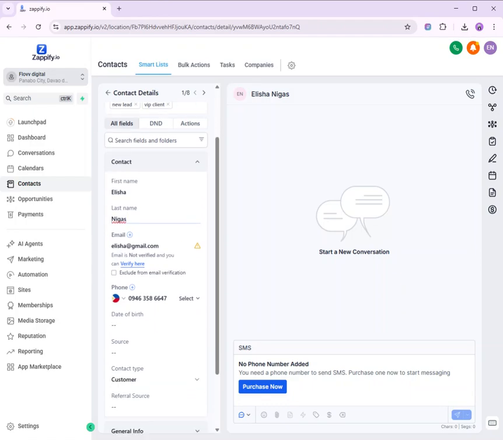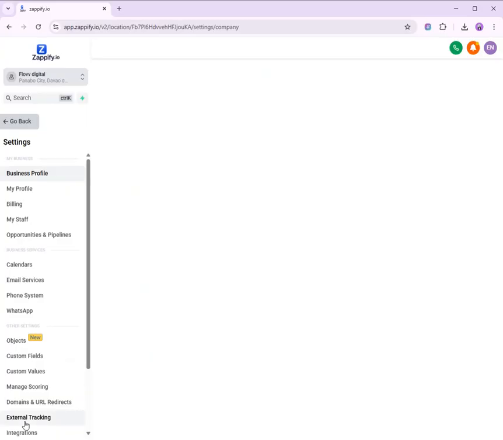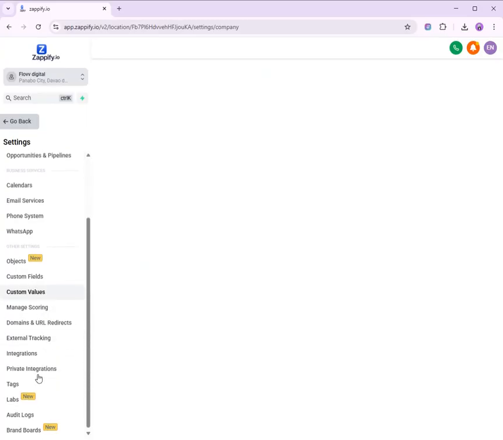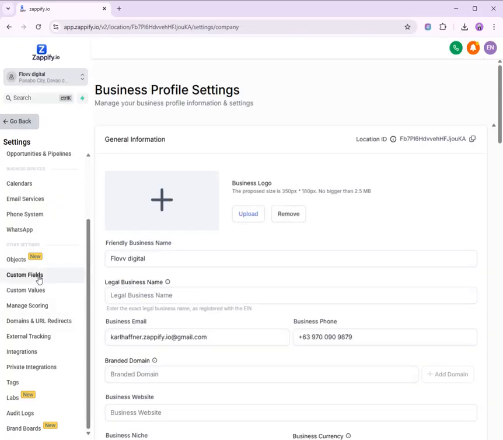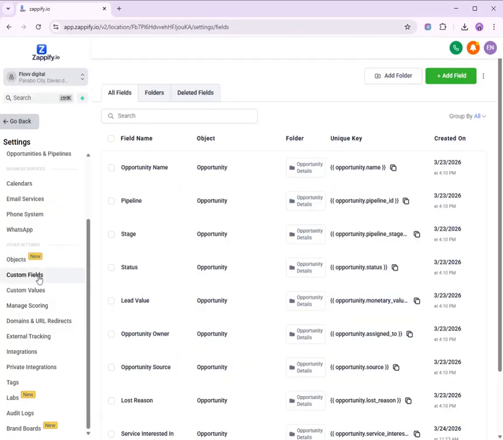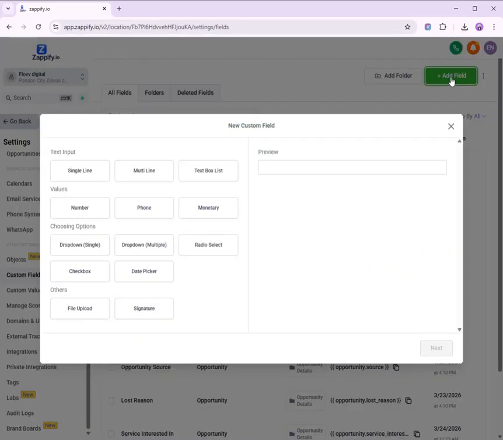So next is how to create custom field to store specific info. So first thing to do is go to settings. As you can see here, find the custom fields, click custom fields, and click add field. This one.